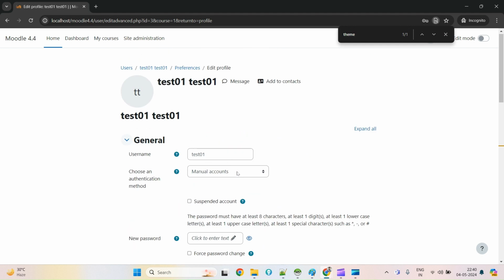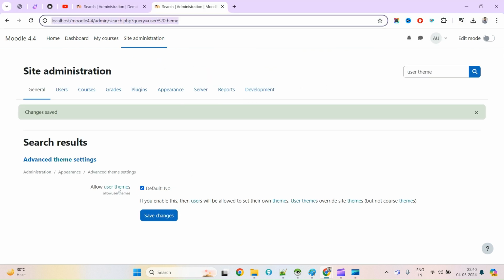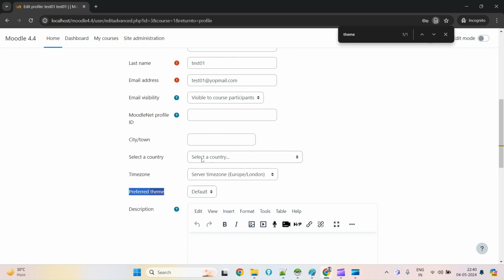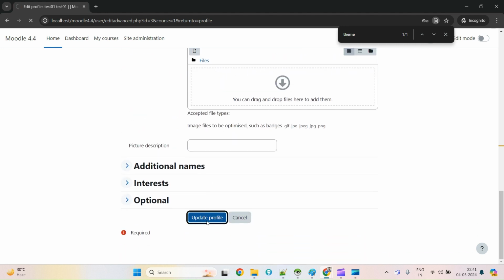Yes, so the moment you enable this allow user themes setting, by default it will be selected, but the admin, or any user with the create user or update user capability, will have the ability to set this for that particular user. Okay, so let me try setting the classic theme for this particular test 01 user. I just save this one.